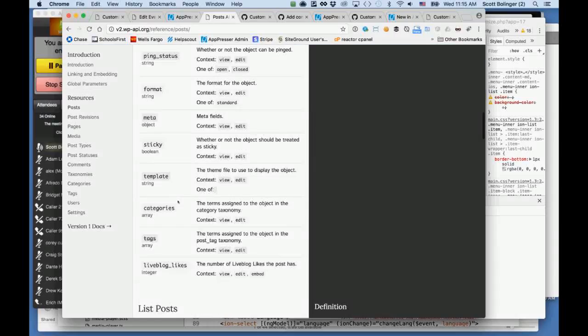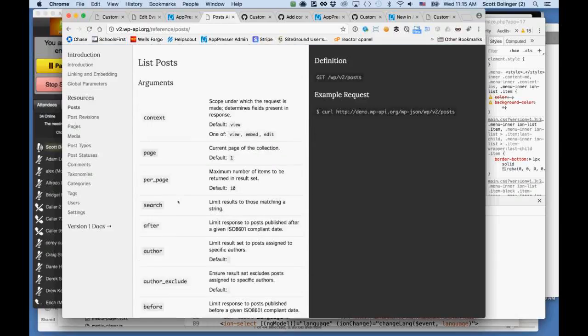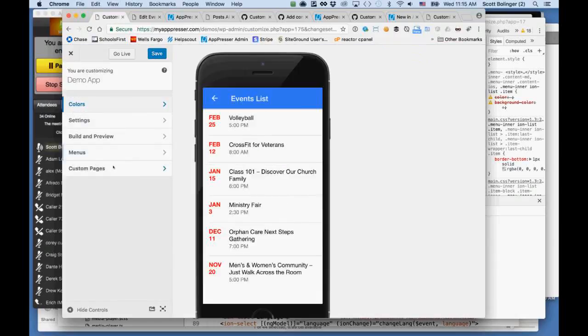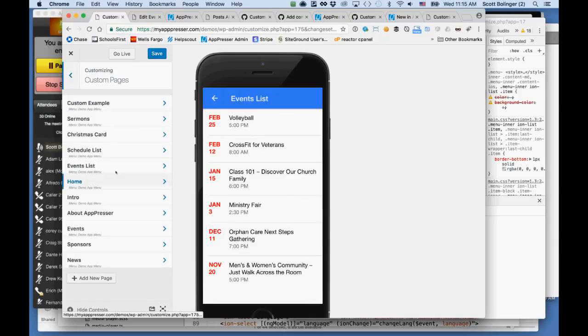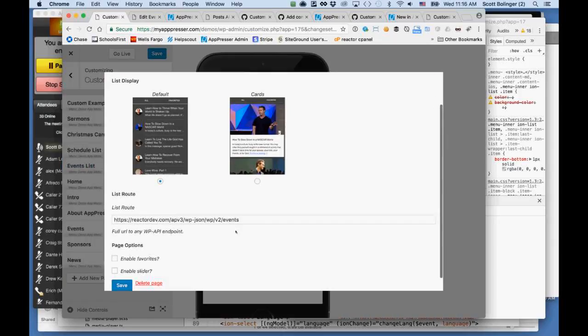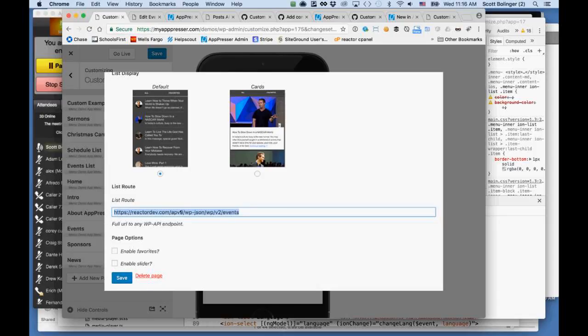Another thing that I wanted to mention is another way to customize your list view is to actually use arguments with your list route. As you know, any of these list routes can be any valid WP API endpoint. So it can be a default endpoint, like posts or pages. It can also be a custom post type, like what we're using now. It can be a custom route that you have registered.